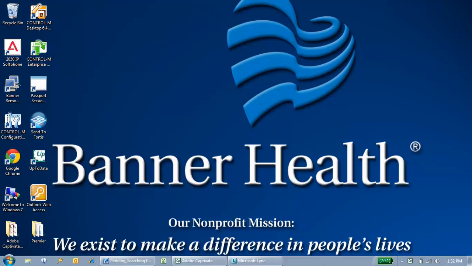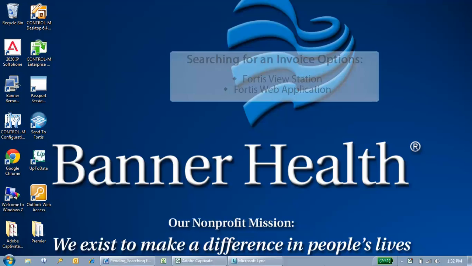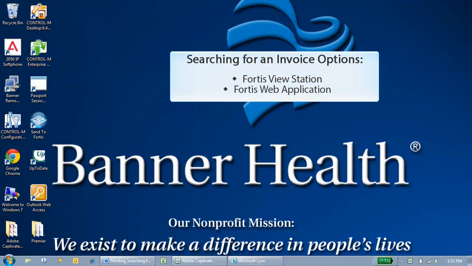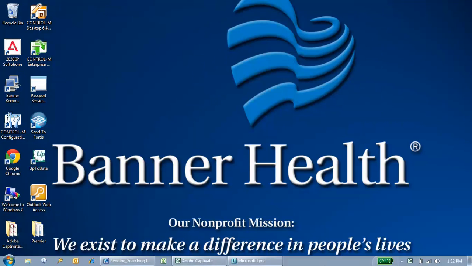Hello, and welcome to the web-based training for searching for an invoice within Fortis. There are two options when searching for an invoice: searching within the Fortis View Station or searching within the Fortis web application. Let's first go over the process for searching in the Fortis View Station.